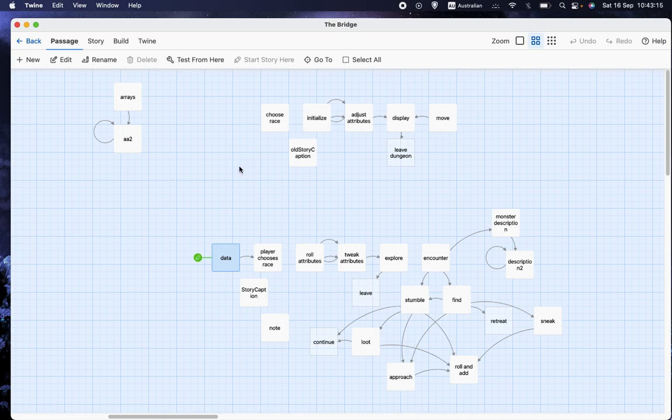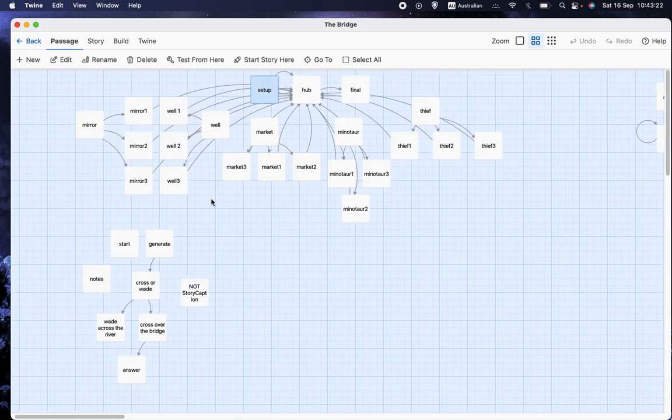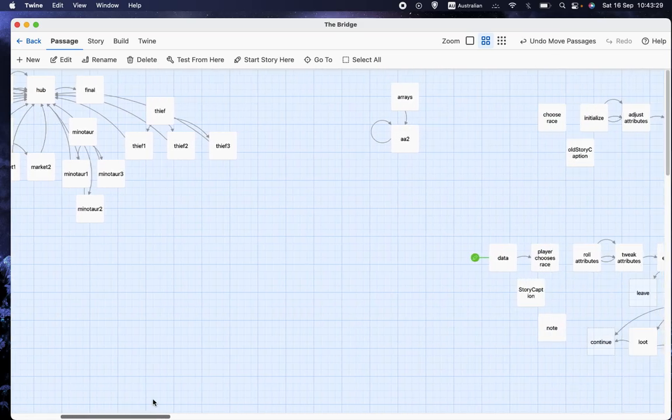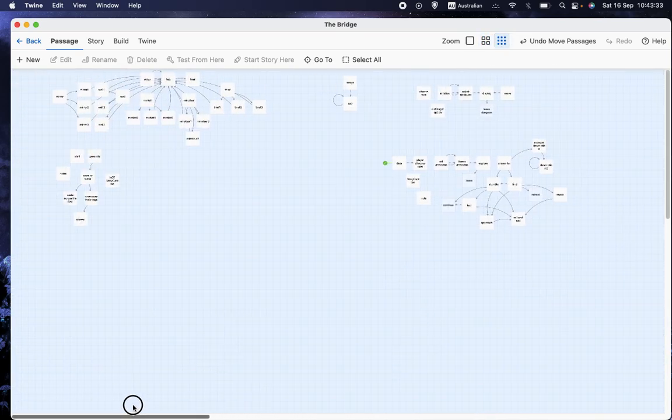So it's usually pretty obvious which one's the starting page. That one's the starting page, that one's the starting page, that one's the starting page, the one that says setup, and that one's the starting page, which is called start. So let's go through the 5 different ones and what they are.